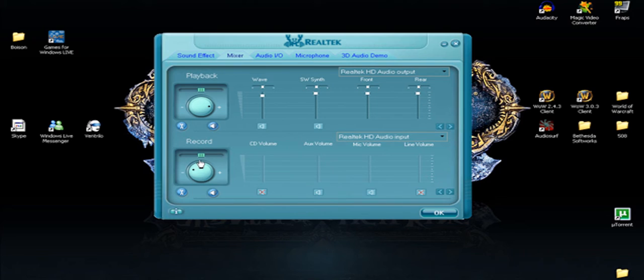Well, the record, this is the most important part. CD volume must be muted. AUX volume must not be muted at all times. Mic volume, obviously, if you click this button, you can never ever record your voice. So basically, if I click this button right now, your mic will not record any voice sound.